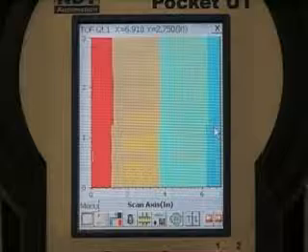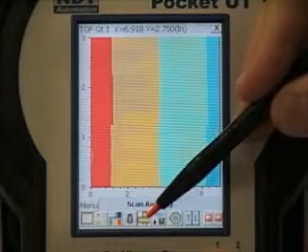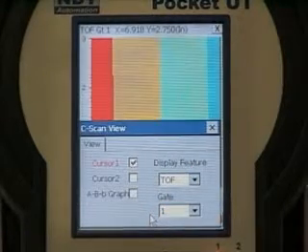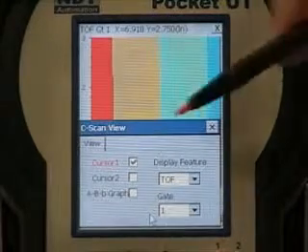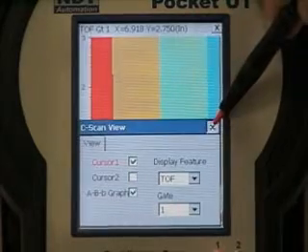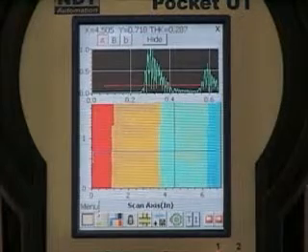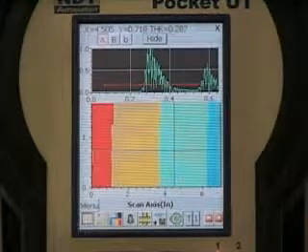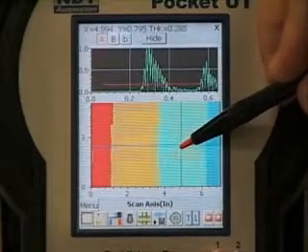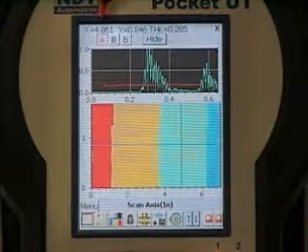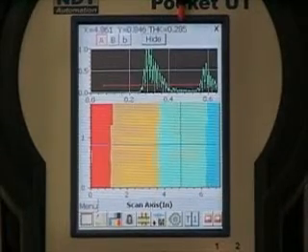When the scan is complete, we can tap the measurement icon here and again tap the A scan graph option. We can see a side-by-side view of the A scan and the C scan. Tapping a point on the C scan shows the corresponding A scan, the distance traveled of both X and Y, and the thickness, which is displayed at the top of the screen.